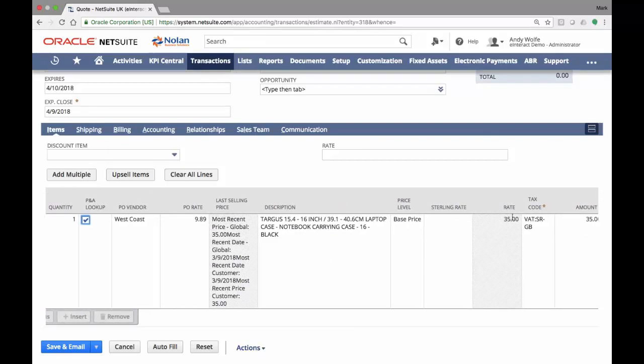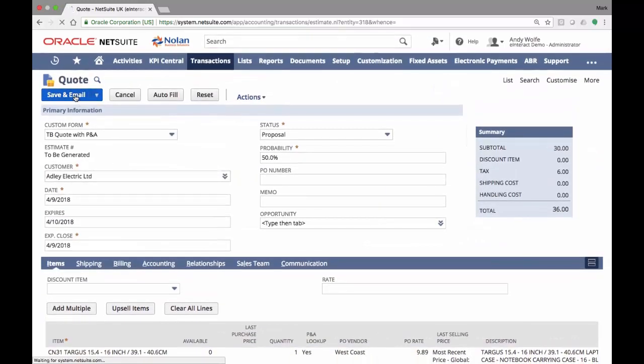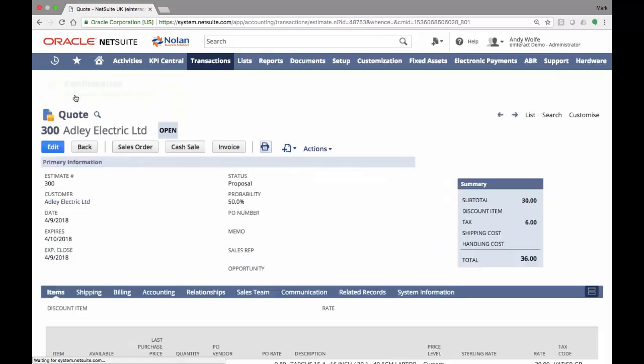We're going to keep £35 here, but if we wanted to override that, we can pop in a custom price and put something else in. So if we said, well, you know what, we're going to do it for £30 today. We can then save and email that out. So the customer gets a PDF email of the quote delivered straight to their inbox.